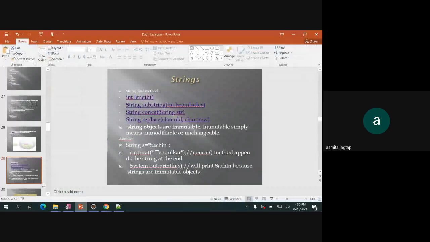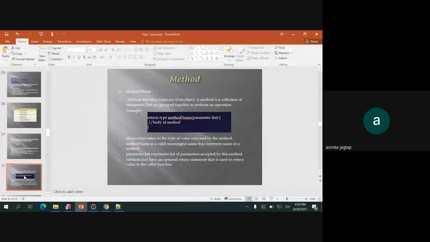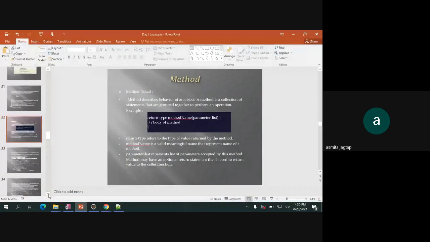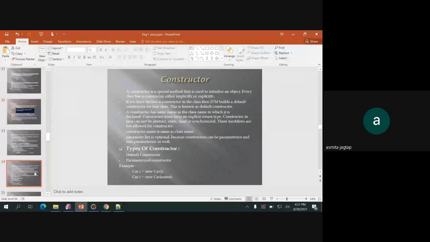Then class and object. You are now familiar with this: a method is nothing but the return type and the method name, and whatever you pass is the parameter. A constructor is a special type of method which has the same name as your class, but it does not have any return type. So the difference between method and constructor is that both are the same, but a constructor doesn't have a return type, while a method has a return type. Okay, so that is the constructor.